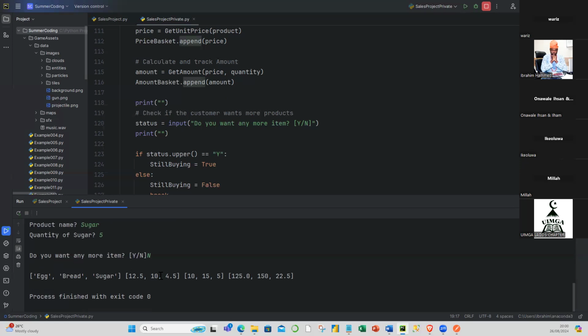The prices for the 3 items are 12.50 kobo, 10 naira, 4 naira, 50 kobo, respectively. And the quantities that you bought are 10 units for egg, 15 for bread, 5 units for sugar. And then the amount will be 125 for egg, 150 for bread, 22.50 kobo for sugar. So that is the sequence. But this is not the way people always want to see it. They want to see it in a more interactive manner.